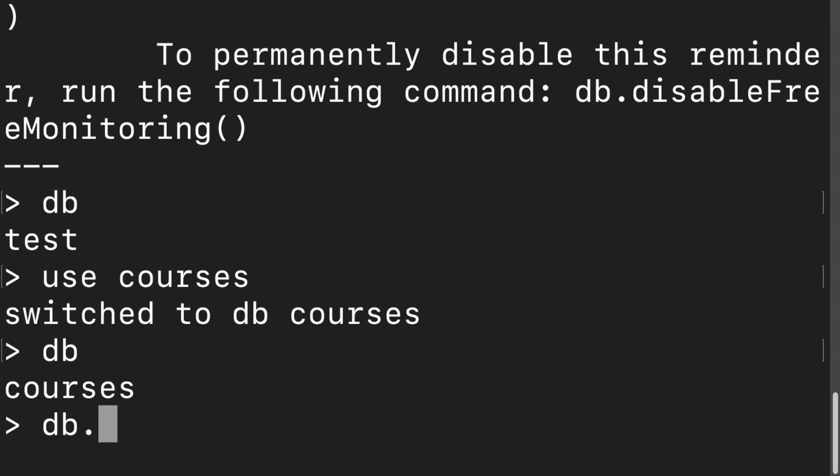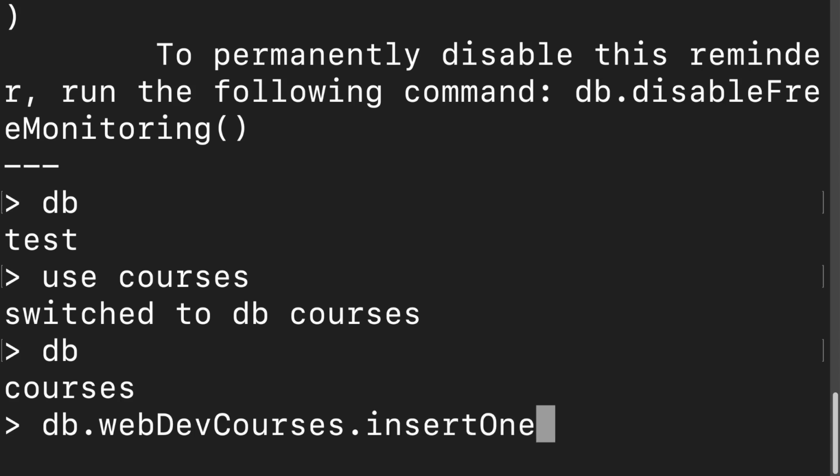So let's say I have my database courses and I wanted to have a table or a collection of web dev courses. Well, then I can create that just by accessing db.webdevcourses. Then I can immediately insert a new entry into this table or collection with the function insert1. So here I'm using JavaScript to access my database. Into this function insert1, we are going to pass a JavaScript object.